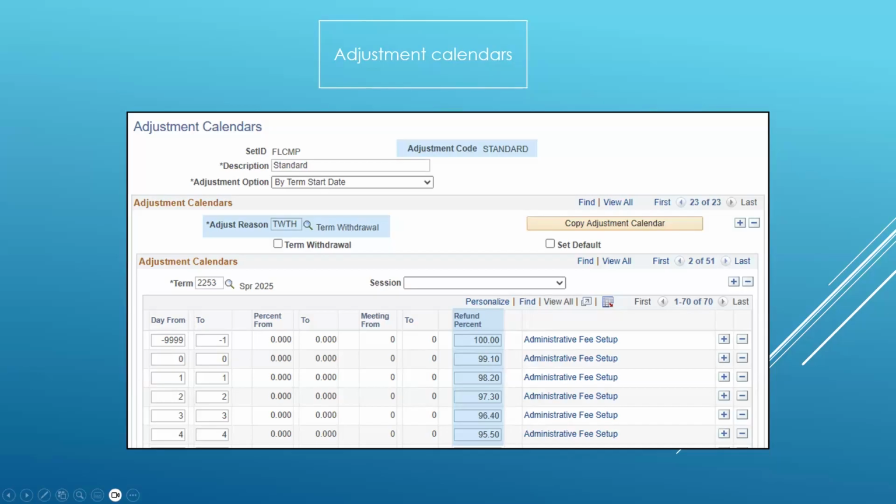So certain drops or adjustment reasons, like I mentioned a little bit earlier, like a class cancellation or a medical refund, those result in a 100% refund of all fees.